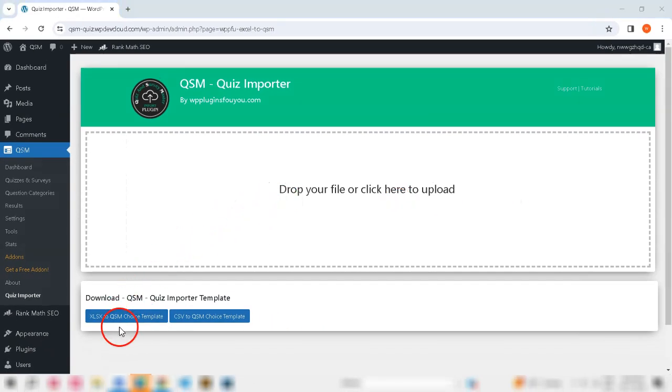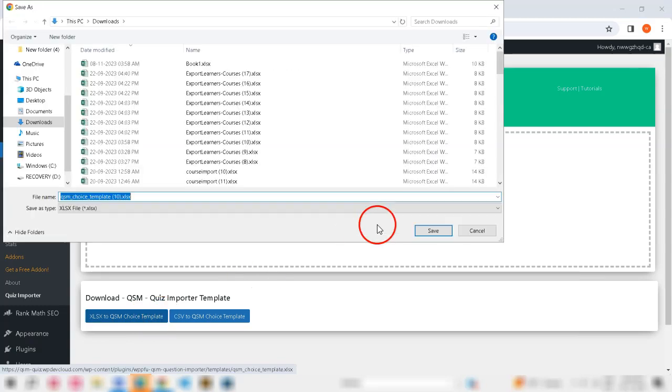In the plugin settings page, find the option to download the import template. This template is crucial for structuring your quiz data. Download it and save it to your computer for easy access.